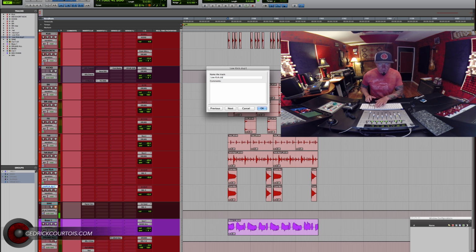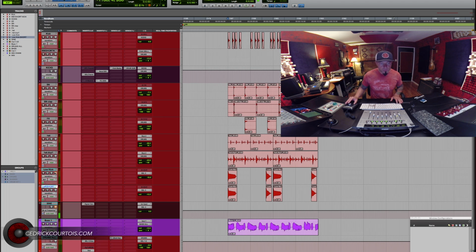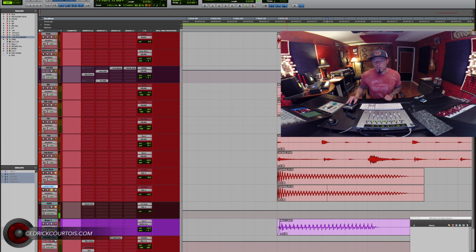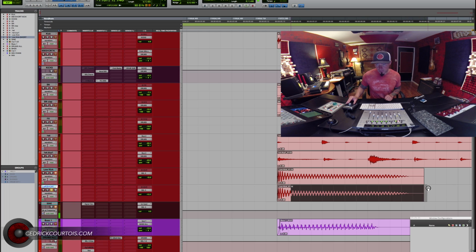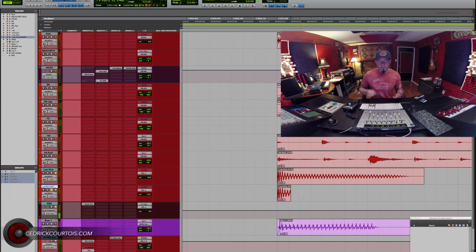So I'm going to call this one low kick short, for instance. Okay, I'm going to mute the first one, and all I'm going to do is cut or shorten that kick as much as I can. I want to retain the transient but cut as much of the tail as possible. So let me do this with a nice fade, making sure that we don't get a click or a pop.